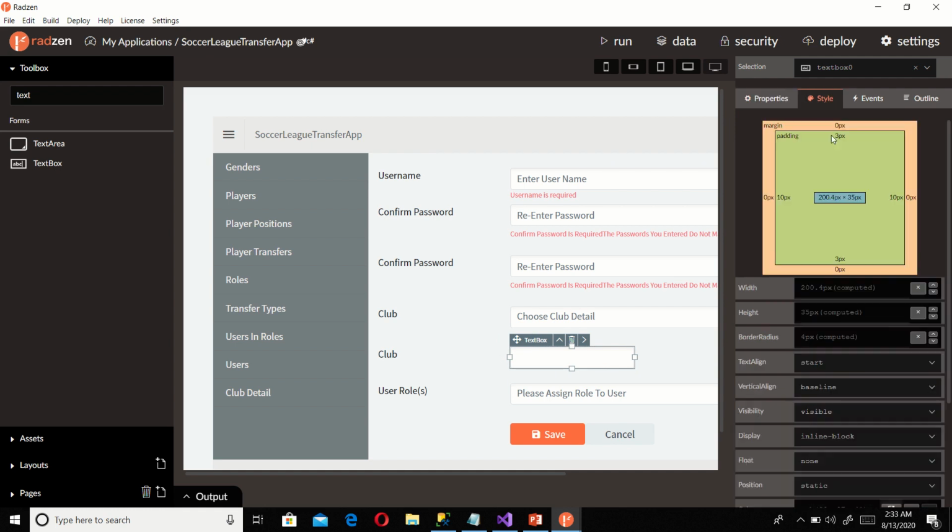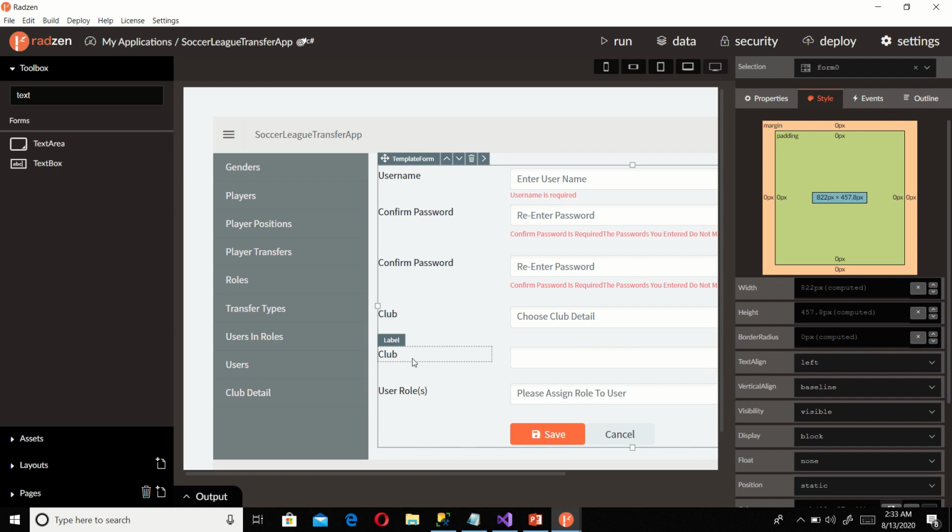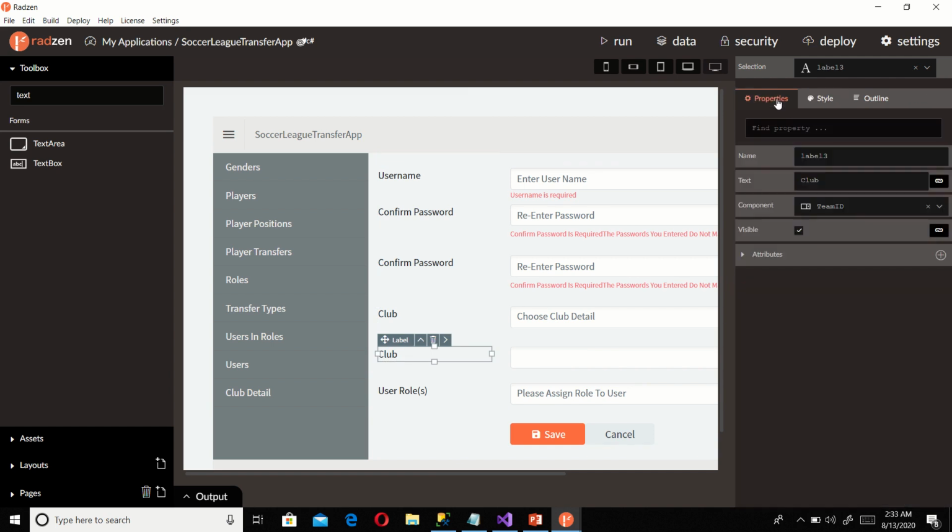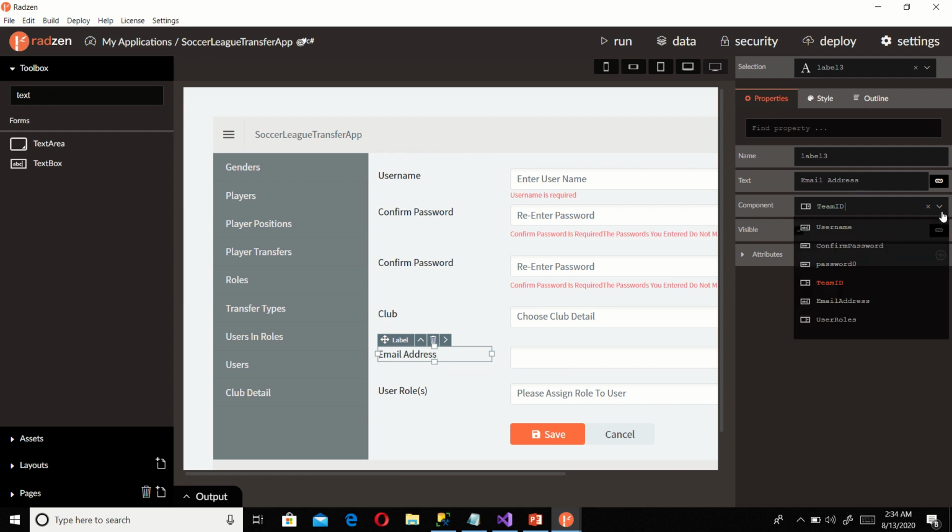I'll go to the style property. I will change the width to 100%. I'll click on this label. I'll go to Properties. I'll change the text to email address. And then I'll change the value of the associated component to email address.